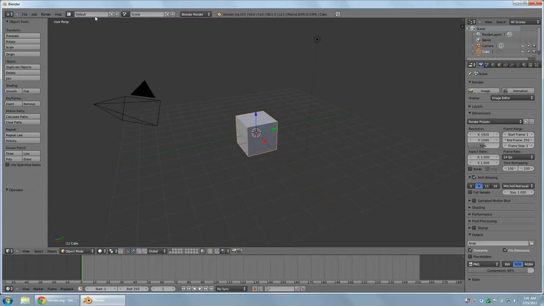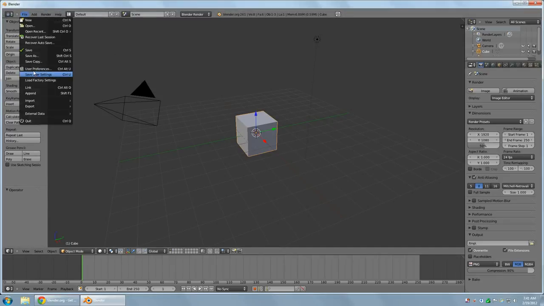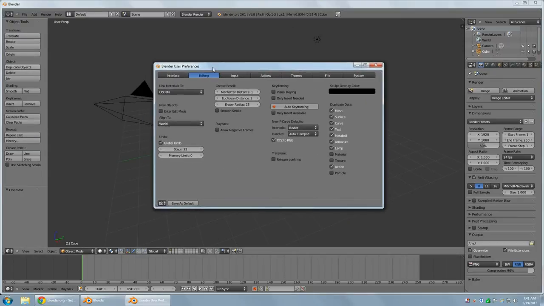So find the info header, go to File, User Preferences. Now this window should start out in Editing. Under Editing, there are these undo settings. You want to be able to undo things if you mess up or make a mistake. You can set a hard limit on the number of steps or the memory limit if for some reason you don't have a lot of RAM in your system. This can take up a significant amount of memory, and so if you're working on a constrained machine, you may want to set a limit there.